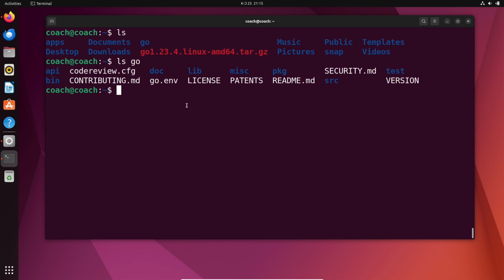Now, what we are going to do next is to move the Go language to the apps directory. So what I'm going to do is to say mv go and I'll specify apps. I am moving it to apps. That's what I'm going to do. Now I have moved it there. So it's there.